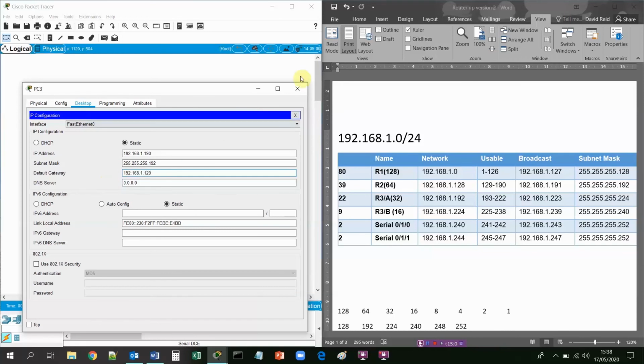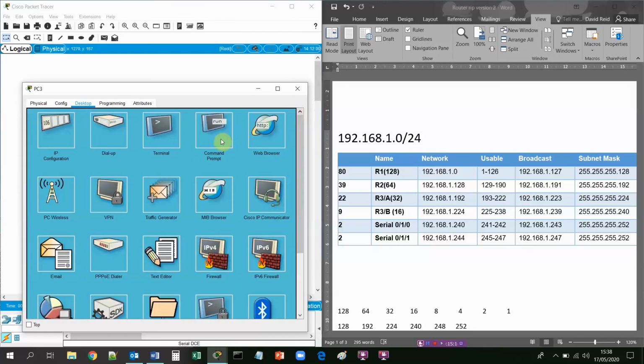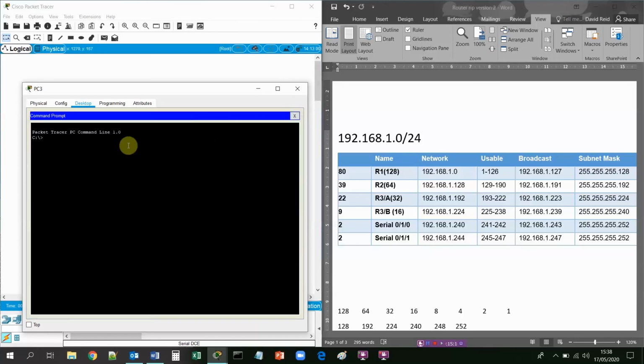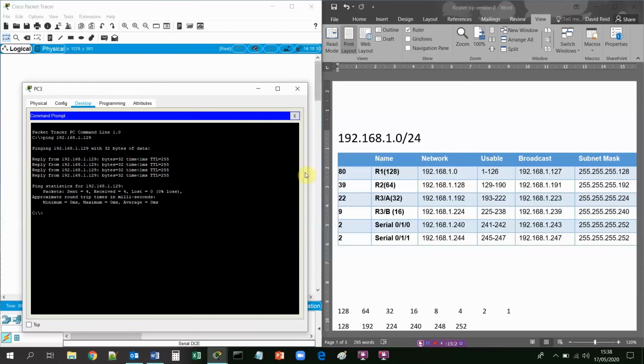That's that done. And just remember that. You can copy it. And close it. We're going to ping to make sure they can speak to each other. And there we go. That's another one set up. So that's router 2 done.